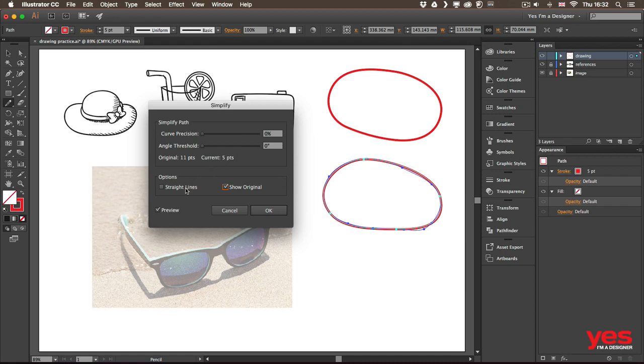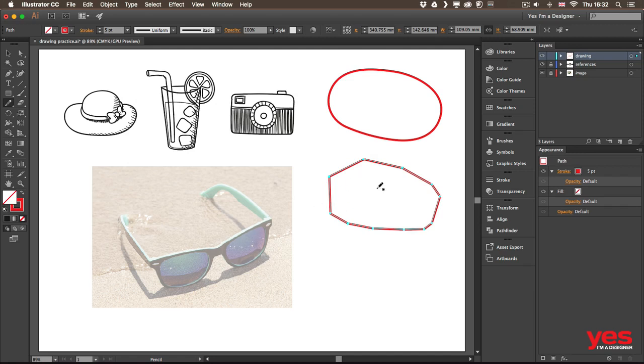Interestingly enough, you can also turn them into straight lines. So the simplify feature can convert curved lines into straight lines as well. That's very useful to remember. We'll come back to this later as well. But for now, I'm just going to click OK. And let's just try this on a more complex path. So I'm intentionally going to draw something much more complex, like that.